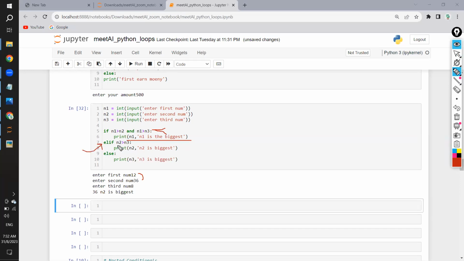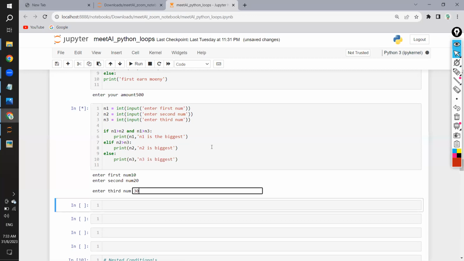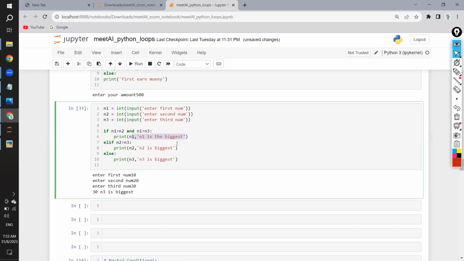Then it is checking n2 greater than n3. Here we don't need to check n1 and n2 again, because that is already decided. So n2 greater than n3, that means 36 greater than 8. Yes, so it will enter here. It is printing. Then there is no need to enter the else condition. But if everything is false, 10, 20, 30, this is false, this is false. Obviously, it should enter else, and n3 is the biggest.